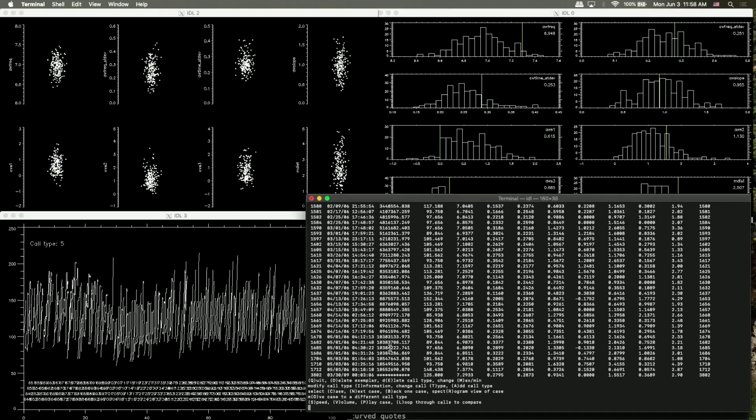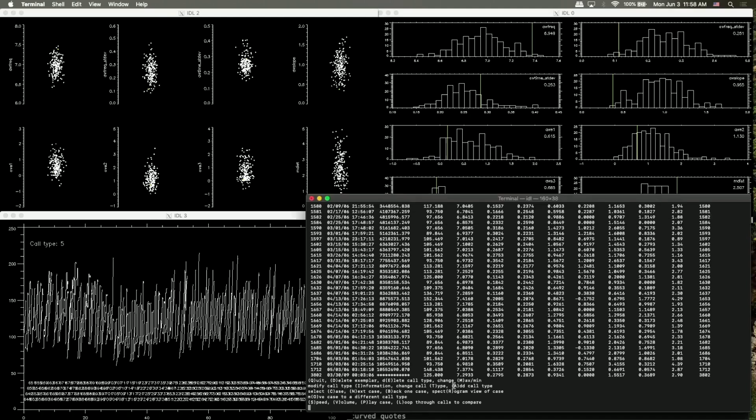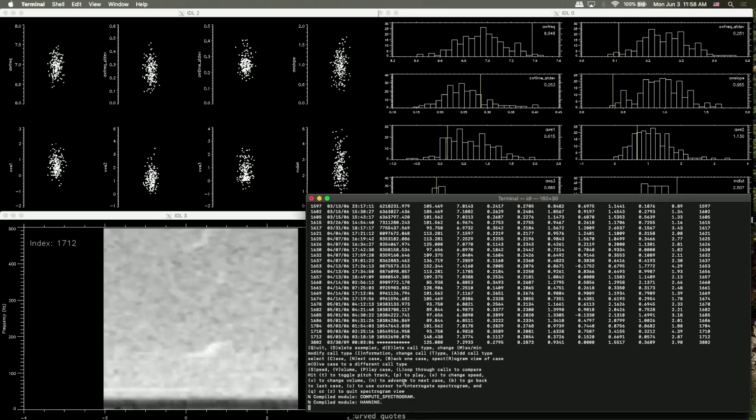From there, you can do a couple things. You can go back and forth in cases. You can do N for next case, or you can do B for back case. If you want to switch to look at the spectrogram, you can do R. And so it'll show you the spectrogram of that exemplar, so you can evaluate what it looks like. You can play it.